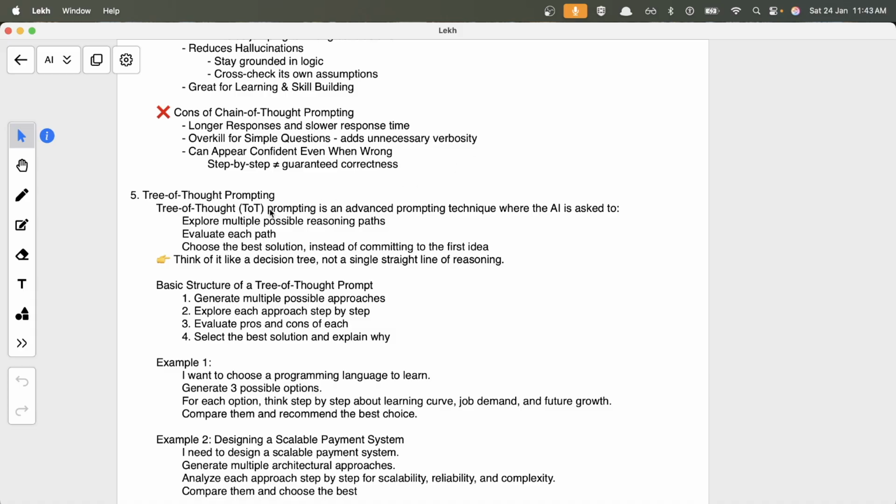But in tree of thought prompting, if you use the same prompt in this way, it will provide you different solutions. Maybe in one solution it will use the observer pattern, in another solution it may use the factory pattern, and in a third solution maybe some other pattern or a combination of patterns. For each solution it will provide its reasoning, that this is good in this case, this is better than that, and all. Based on the trade-off it will give you the final answer, which will be the most optimized among all the possible solutions.